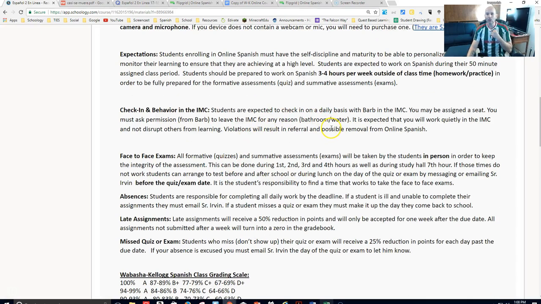7th hour, I will actually also be in the IMC. I'm going to make a little post there. I'm going to sit at one of the tables, and that is to be able to help anybody that's 7th hour. Maybe they have a study hall, or they maybe have online Spanish during that hour. I'm there to help you to clear up any instructions.